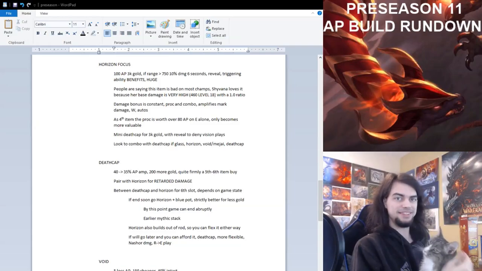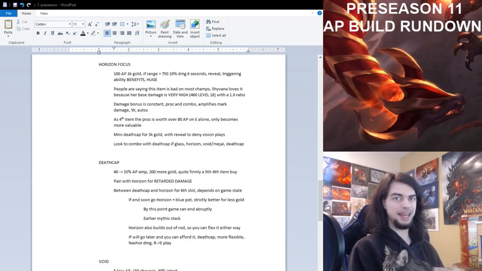A lot of people are saying this item is really bad, but Shyvana begs to differ, because 10% damage bonus on an ability that hits as hard as your E with a 1.0 ratio is really, really big. The effect is constant, so once you proc it, you don't have to worry about staying at range. You can go up in combo if it's safe to do so. As a fourth item, this proc is worth in the neighborhood of about 80 ability power, and it only gets more valuable the more AP you pick up. It's essentially a mini Death Cap with the added utility of an attached reveal.